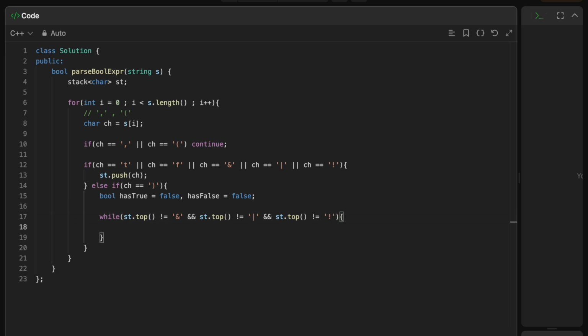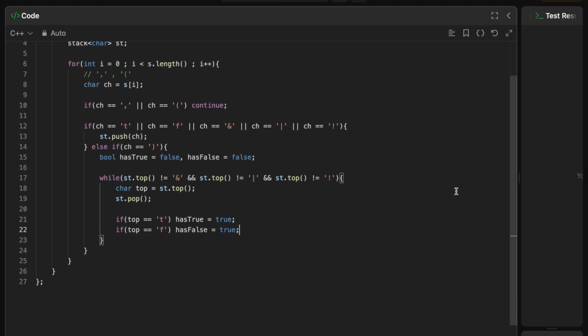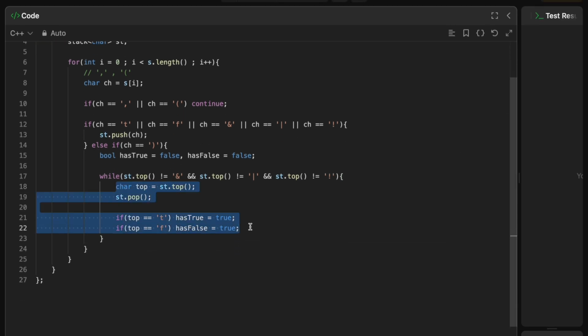While looping, you will take the top character, let's name it top, and pop it out from the stack. Now you need to check whether it is a T or an F. If top is equal to T, then hasTrue will become true. And if top is an F, then hasFalse will become true. After we have done popping all these elements, our top element will become one of these operators, so after this loop we will have to get the operator also out of our stack.